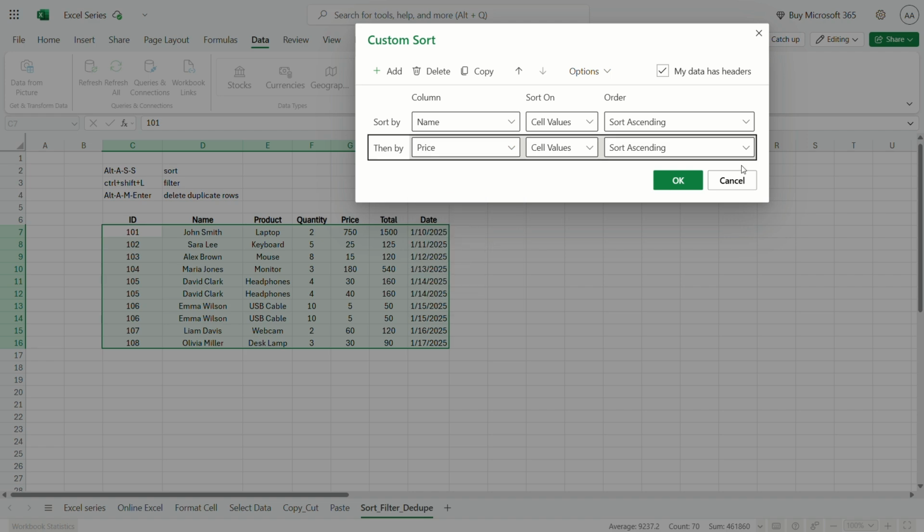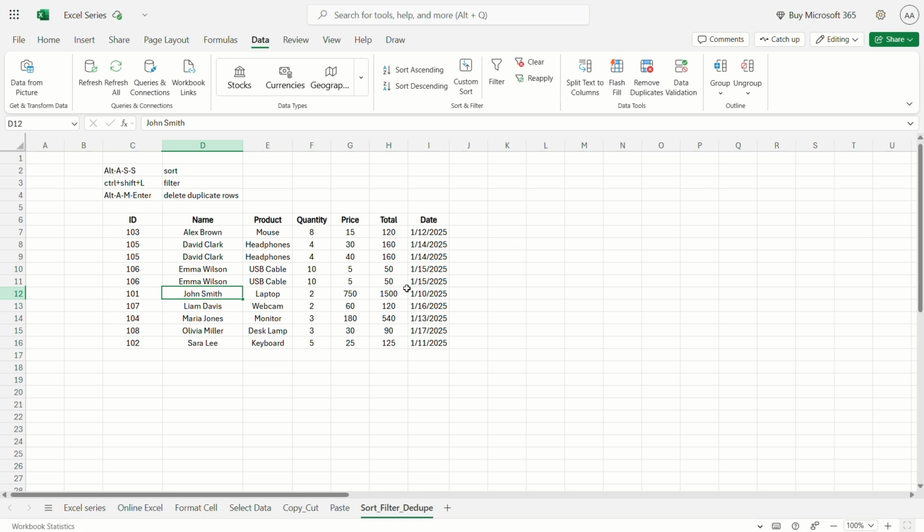So once this is done, that's all you have in sorting. You'll just click on OK and voila, you can see that it is arranged in alphabetical order and you have values arranged as well, since I selected ascending, so it selected 30 and then 40. Now this is all about sorting.